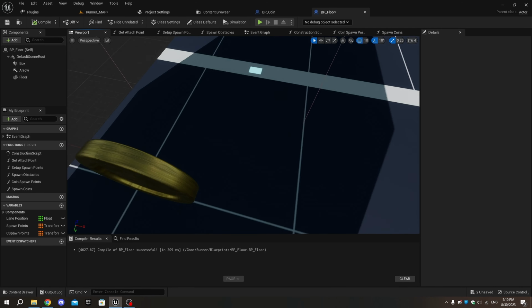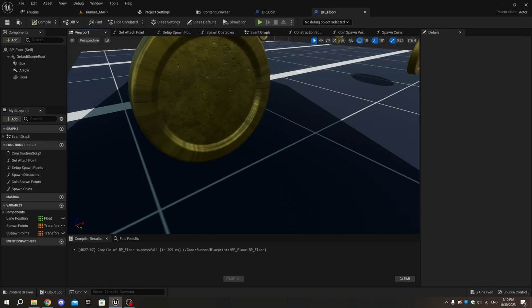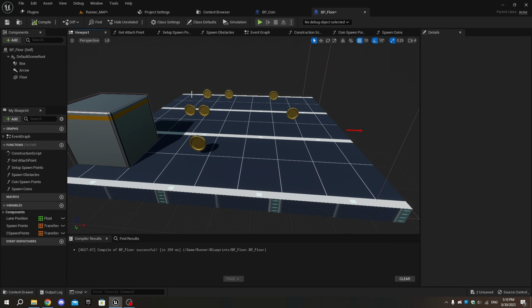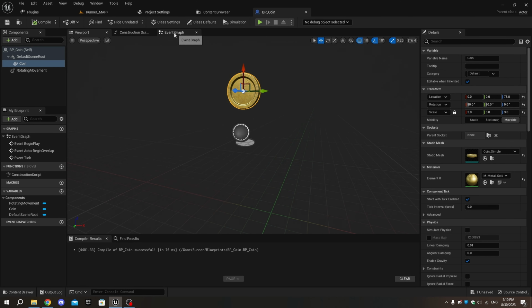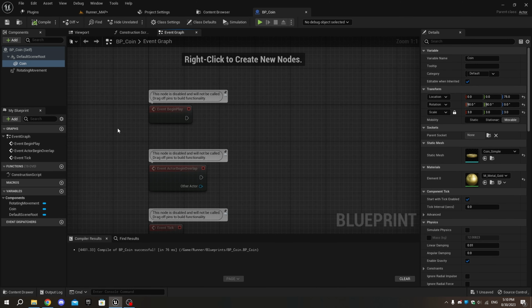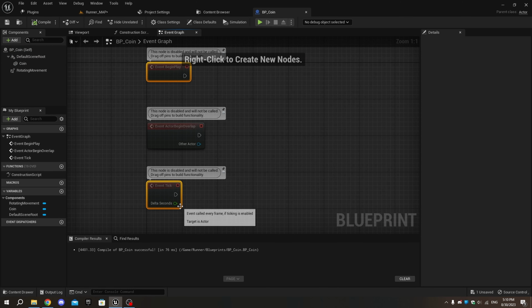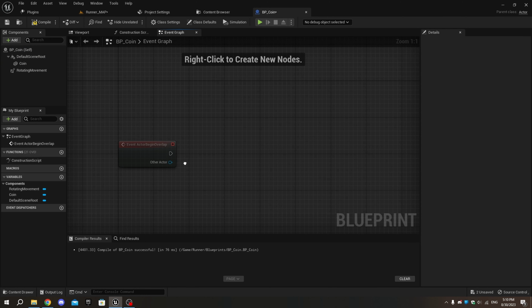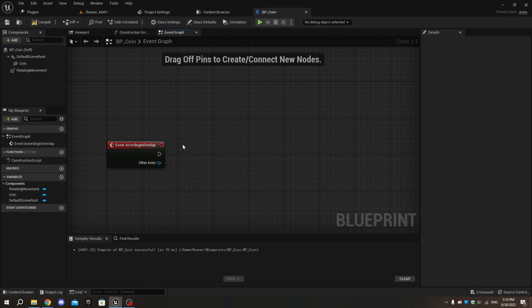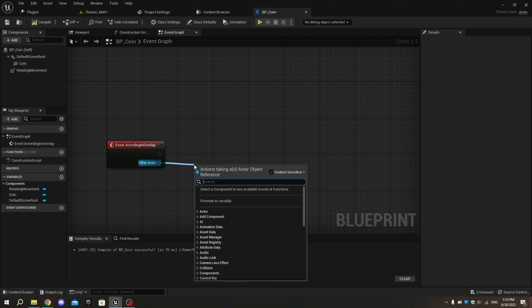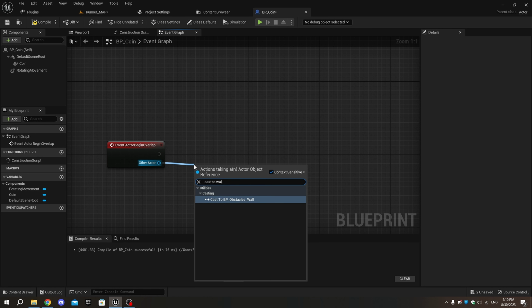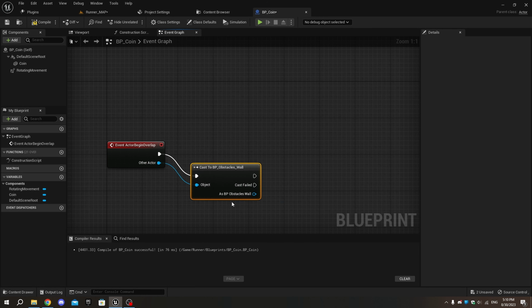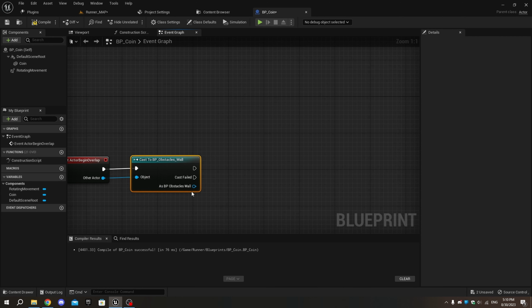Sometimes the coins spawn inside the obstacle_wall, making the gameplay weird. To fix that, go to the BP_coin event graph. From the event actor begin overlap, cast it to BP_obstacle_wall and connect the object pin to the other actor pin. From the execution pin of the cast to node, add a destroy actor node. Compile and save it.